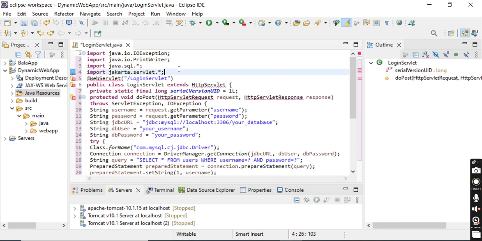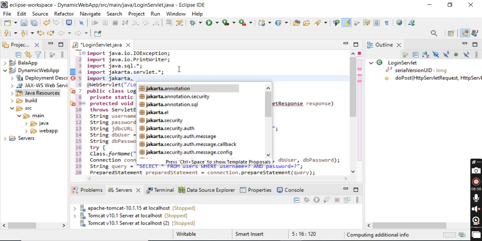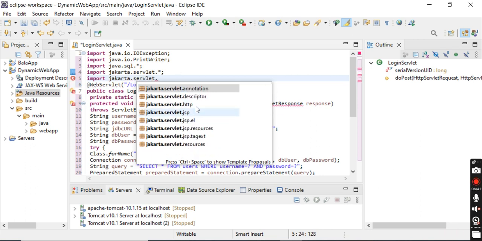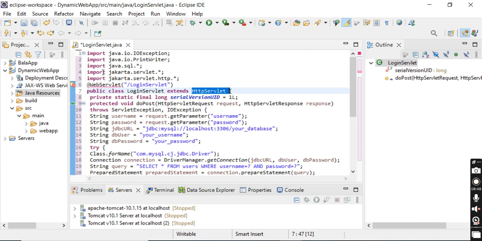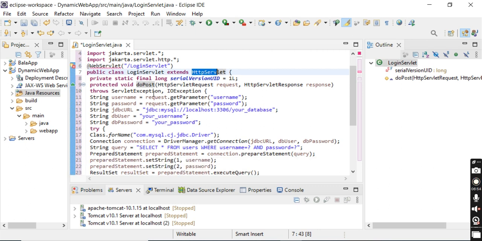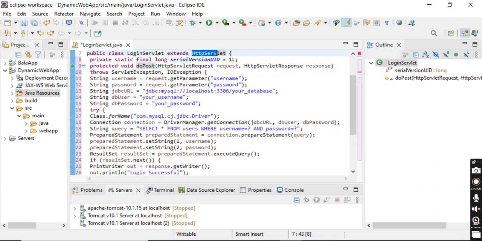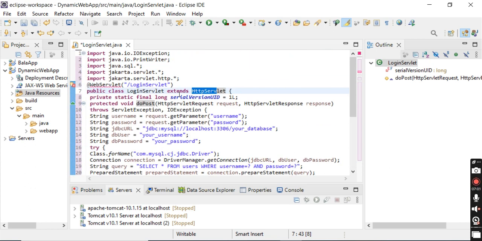We have to give two things: import jakarta dot servlet dot, let me give http. So this class was identified, because this class is defined in this package. Let me come down. There is no error.